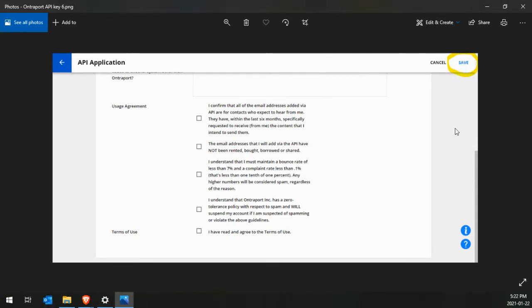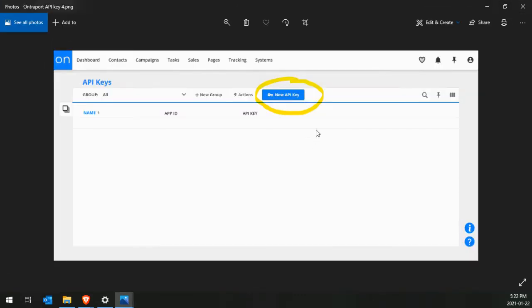Once Ontraport has reviewed your API application, they will get back to you, and then you can go back into that menu. We'll put it back on screen here, and this bottom area won't be blank. Instead, you'll have your shiny new API key, and you can click on it and copy the API key.